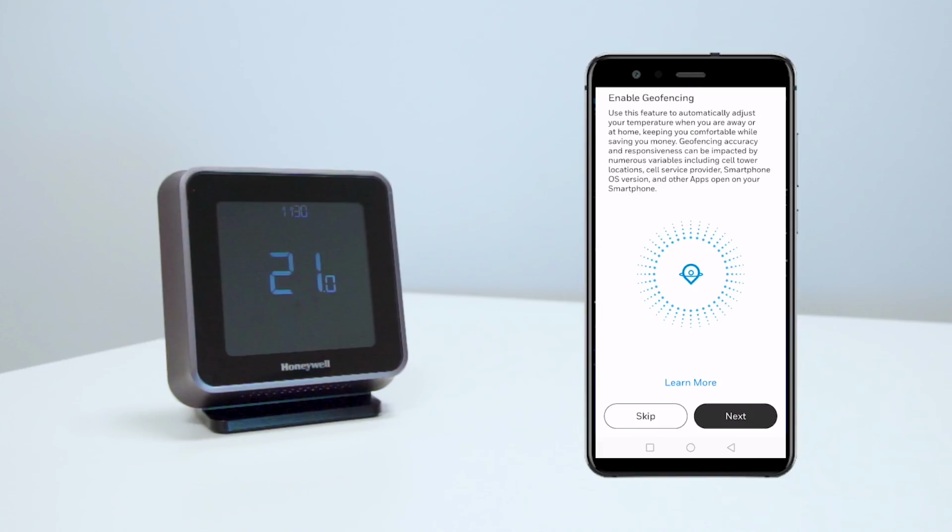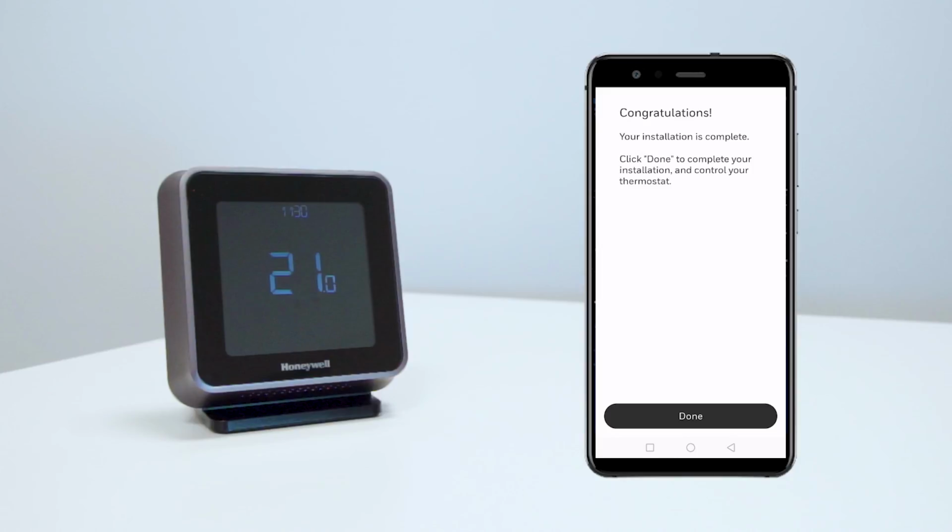Geofencing is optional and can be configured later, so you can skip it for now. The thermostat is now registered and ready to use. Press Done to go to the main screen.